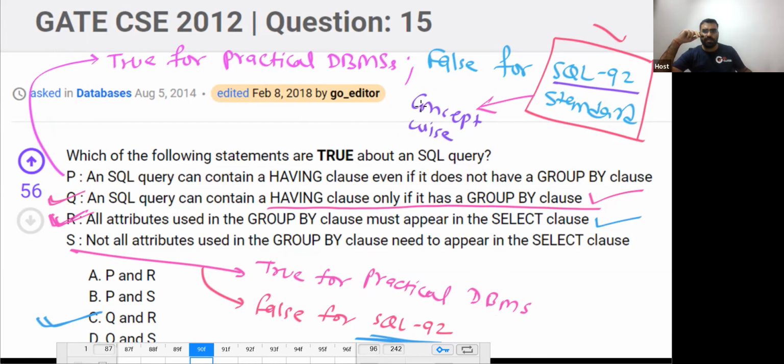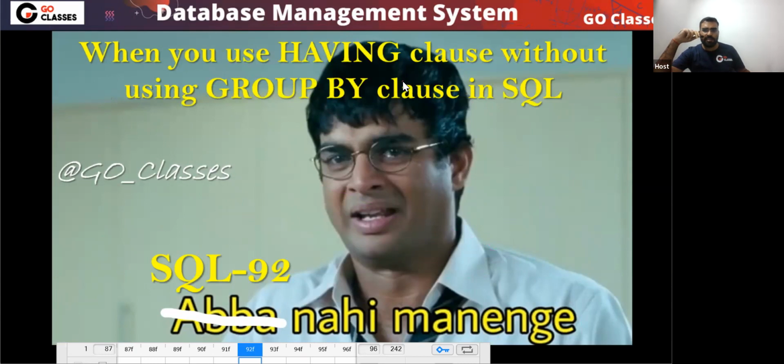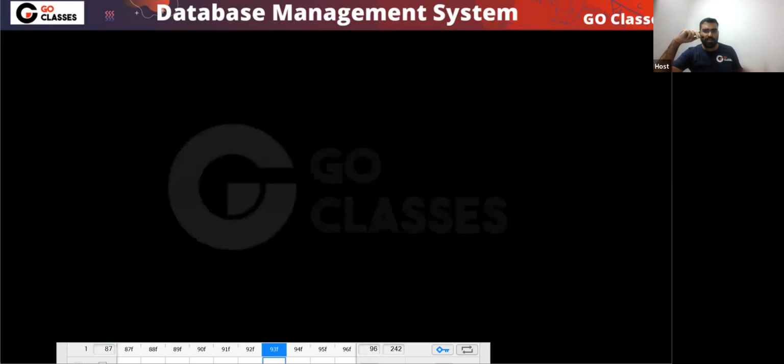So here the answer will be q comma r. Okay, this is correct. And these two memes you already know, we have already seen this. For example, when you put some attribute in the group by clause but not in the select clause, then what will happen? Then this will happen. SQL 92 will create the problem. And this is another: when you put a having clause without a group by clause, then also SQL 92 problem. So anyway, for this question, the answer will be option C.